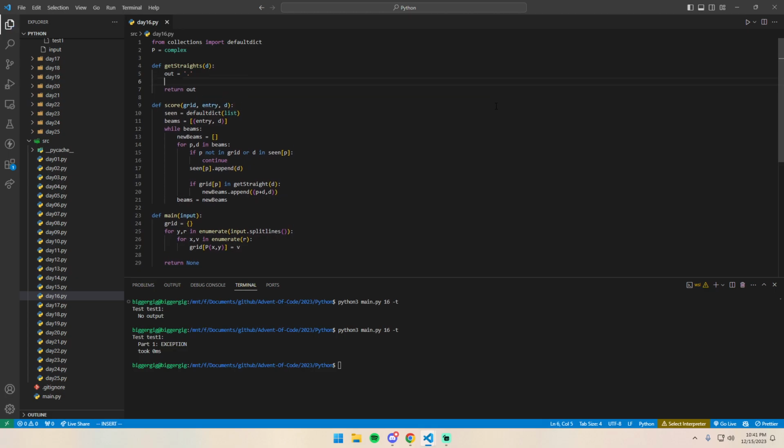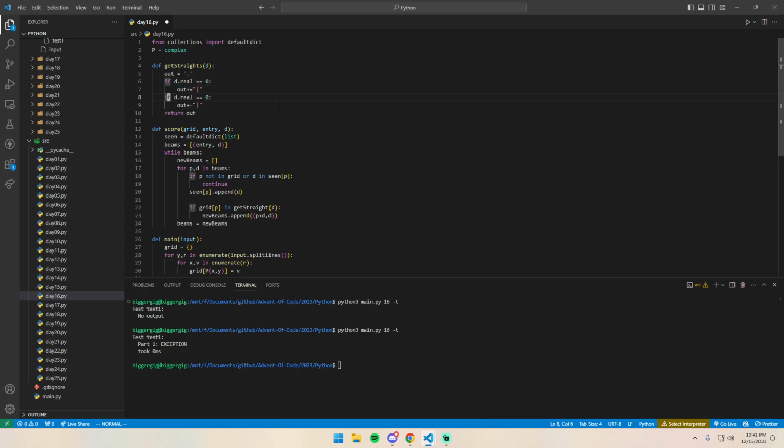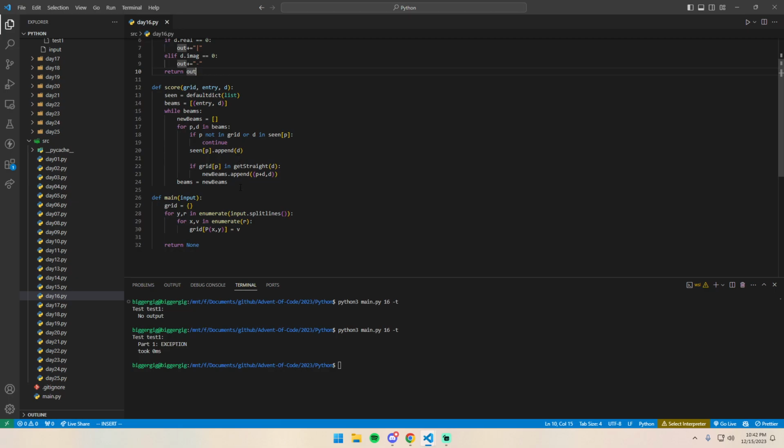And so that's clear. Now the other two cases are if we are going vertical. So if d.real is equal to 0, because remember we're using the real part of the complex number to represent the x value and the imaginary part to represent the y value. So if the x value of the direction is 0, then if I'm going vertically and I see this vertical bar, keep going straight. And then similarly, elif, just to save some time, if the imaginary value is 0, so the y value is 0, then if I see this horizontal bar, we're fine. So this gives me all of my straight values.